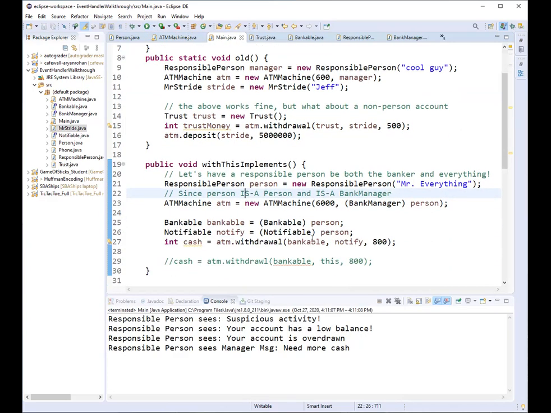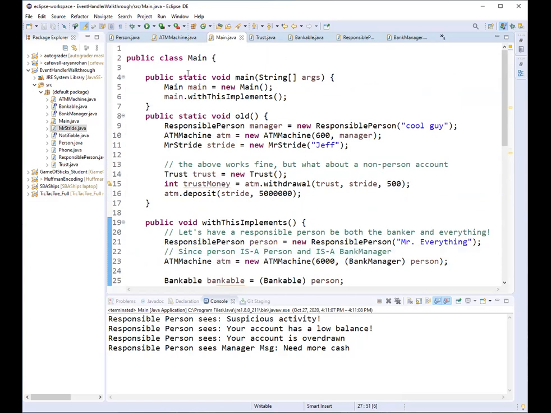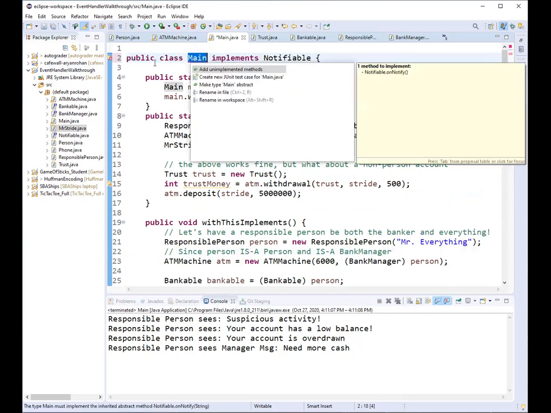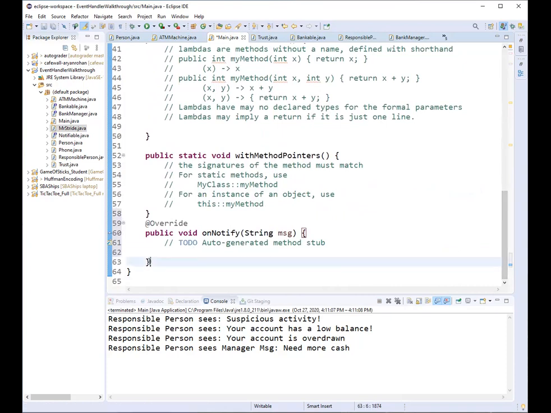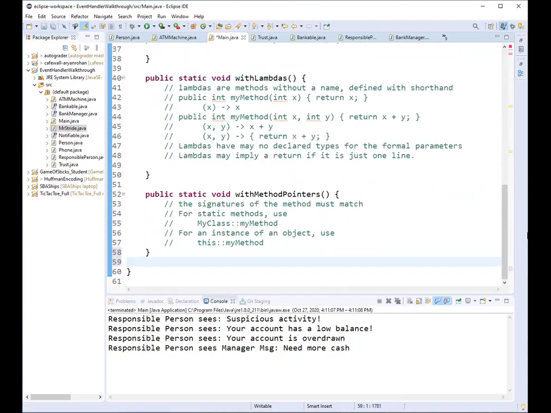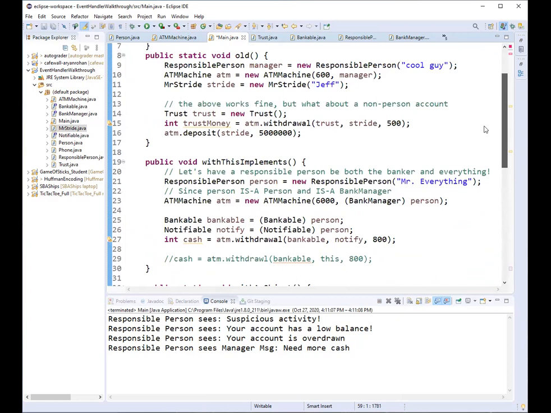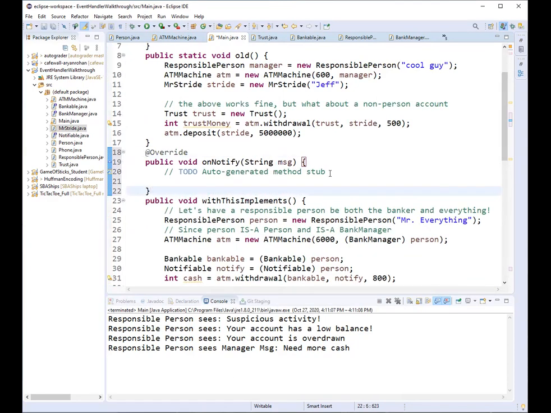But what I'm going to do is say, you know what? I want this object to receive the notification. So I'm just going to put implements notifiable in here. Now right away I get an error because it's not notifiable yet, because I haven't added the methods. So when I add it in, it should have gone down to the bottom. Let me grab this and pull it up into view. We're going to do some other things here in a second. So now this object is notifiable.